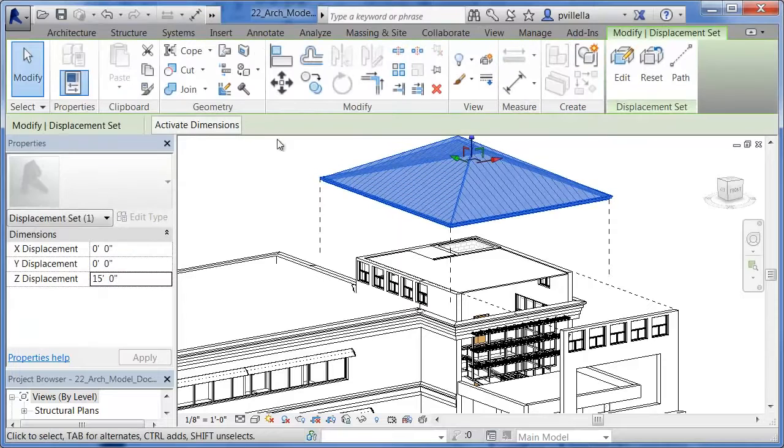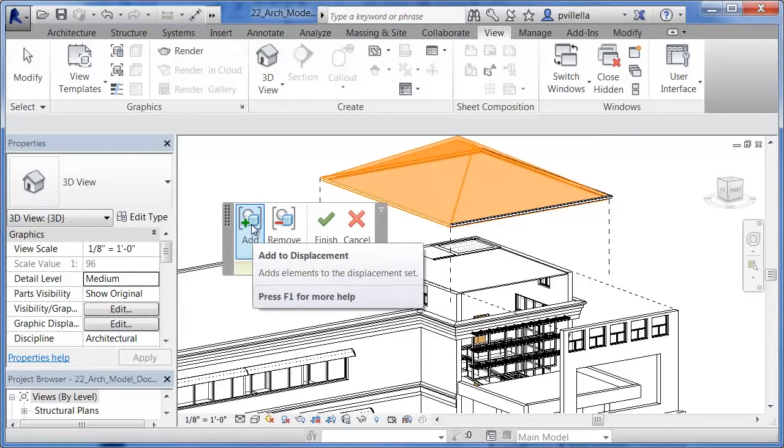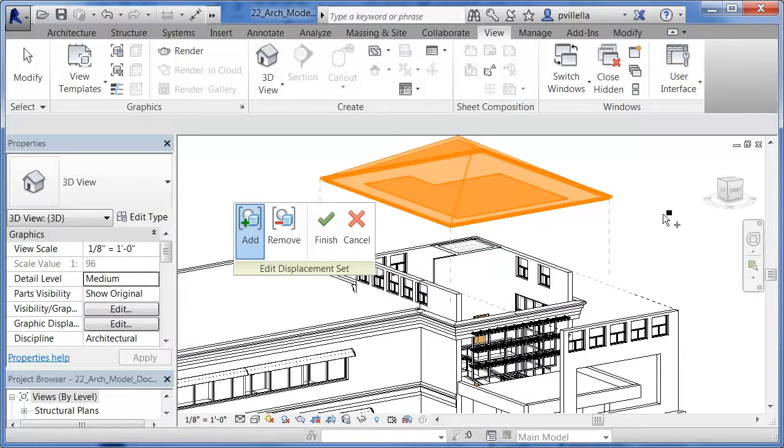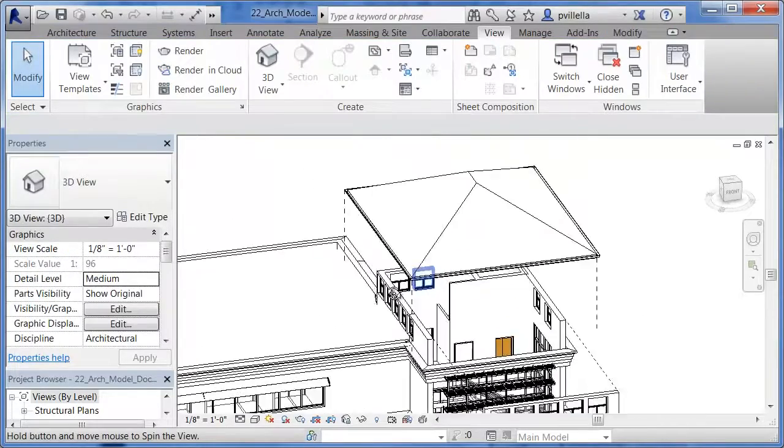Now, what does the editing do? Well, let's go ahead and we'll pick on the roof. We'll click Edit. And here I get a little floating toolbar that I could use to add additional elements to the displacement set. So say that I wanted to displace the ceiling as well. So I'll just click it. You see that it pops up there with the same amount of displacement as the roof. Click on Finish to complete it. And now we're able to see right there inside of the building.